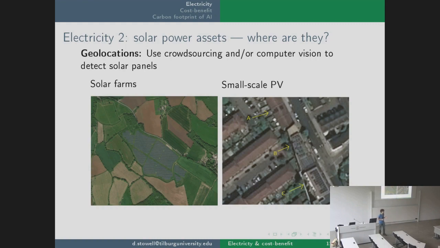I spoke before about crowdsourcing and geolocations. Here's a large solar farm, and you can see in this overhead aerial imagery, it looks nice and obvious. You may want to do machine learning to detect this using remote sensing. On the other hand, these are quite big and obvious, and especially with crowdsourcing or possibly with government data, you can actually find out directly where these things are.